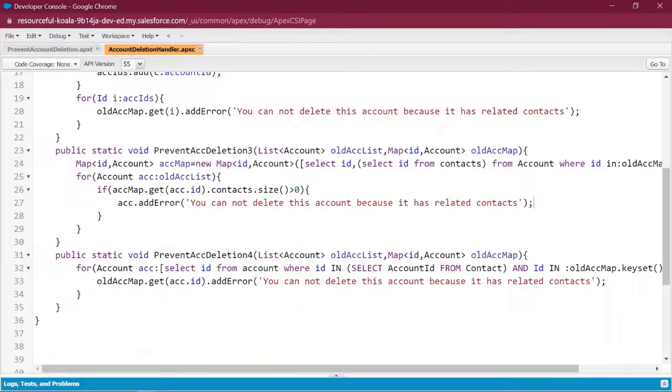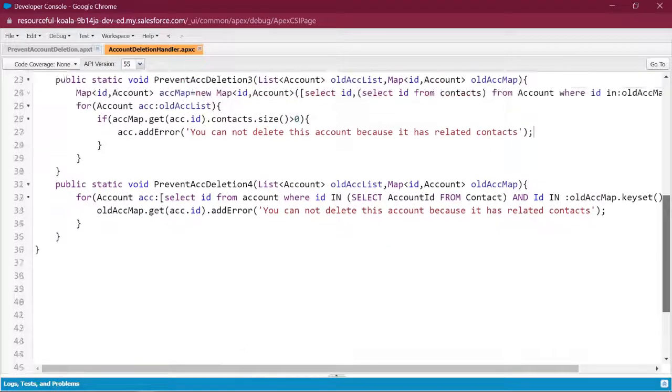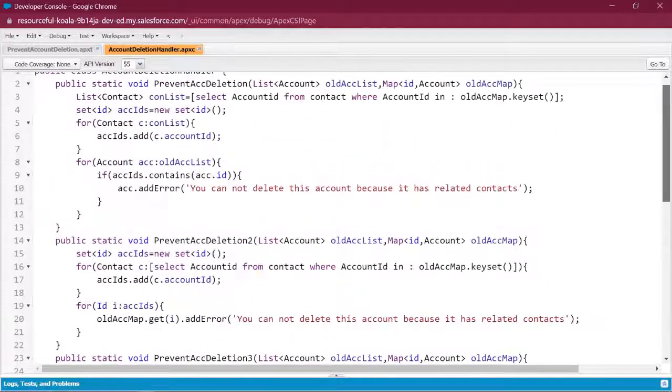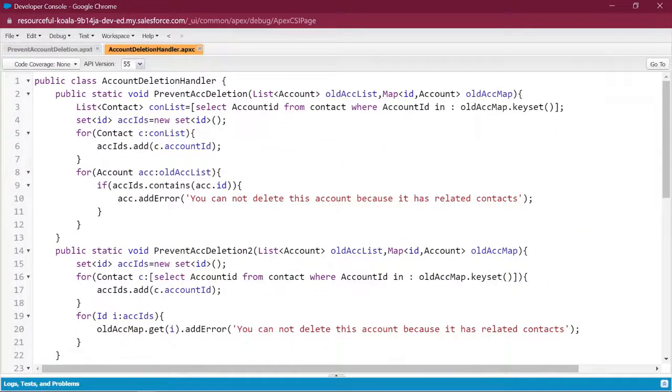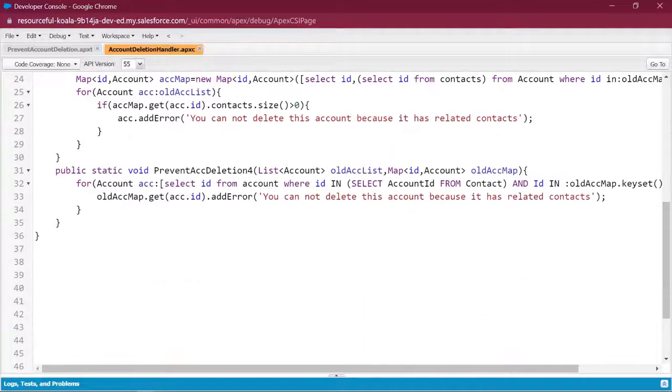So this is how you can use the logic according to your requirement. Here we are using 10 lines, and here we are just using 3 lines, right? So it's up to you.